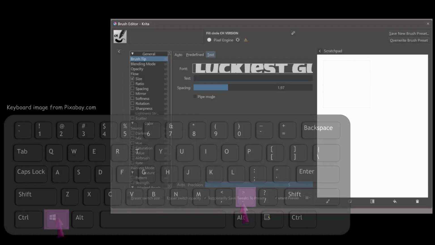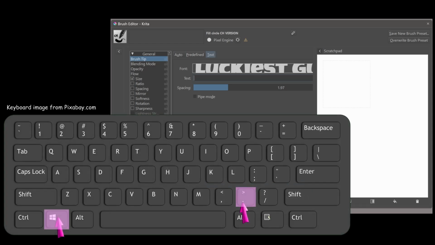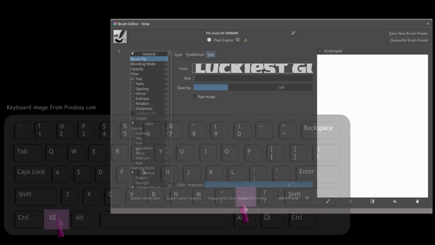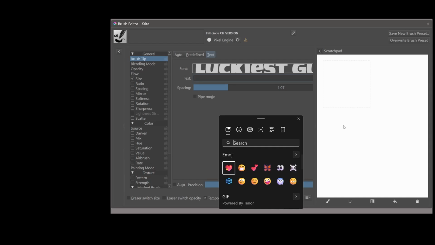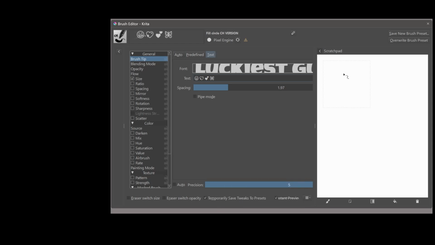Press the Window key plus the period key on your keyboard to open the emoji panel. Not all emojis may work, so be sure to test them out. You can use one or multiple emojis, so have fun experimenting.